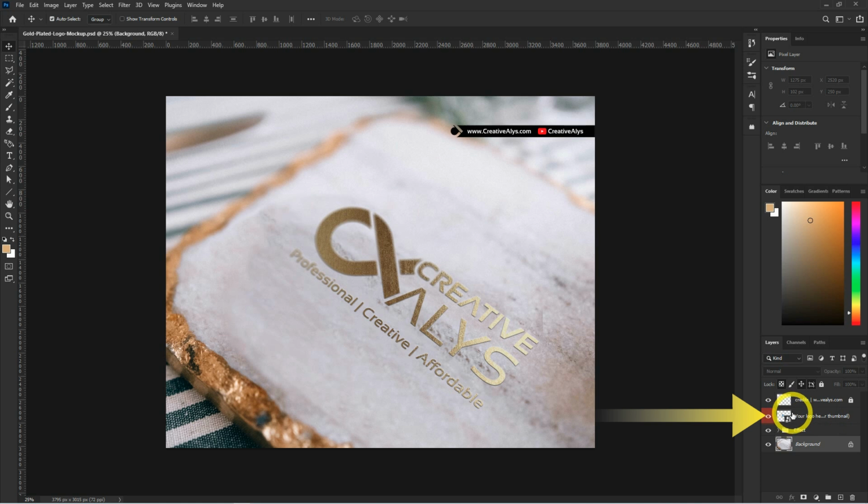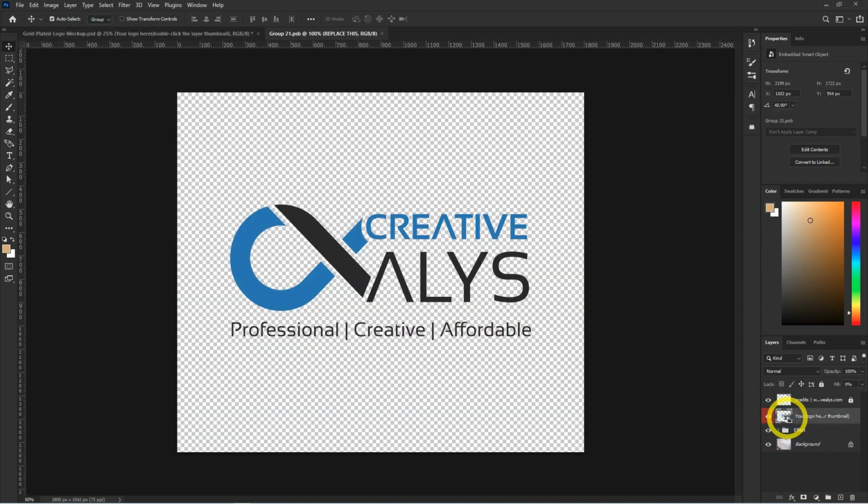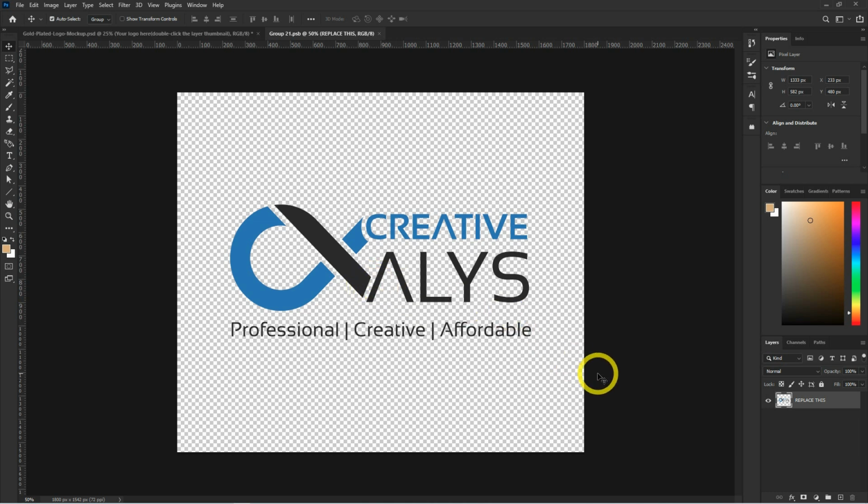This layer, labeled Your Logo here, is the Smart Object layer. When you double-click the thumbnail of this layer, it opens up another window with the flat logo in transparent background. All you need to do is to just replace this logo with yours. You can just copy and paste the vector logo from Adobe Illustrator, or can insert the transparent PNG logo here.